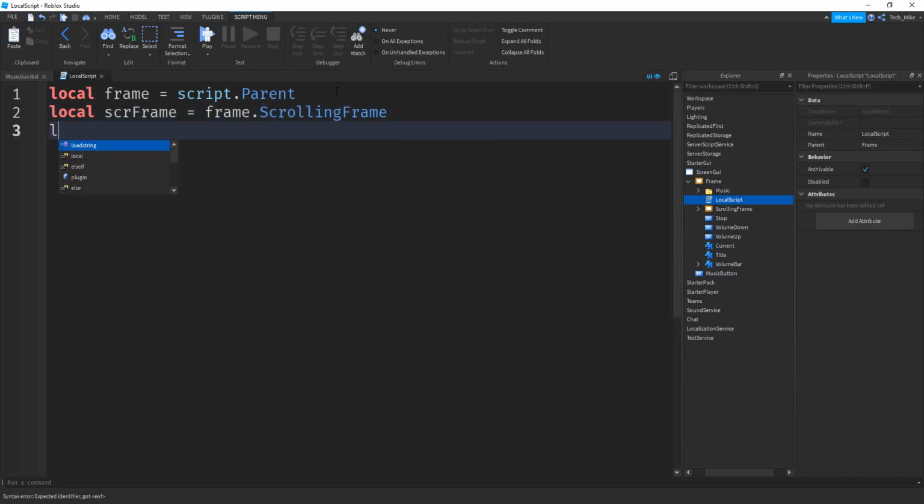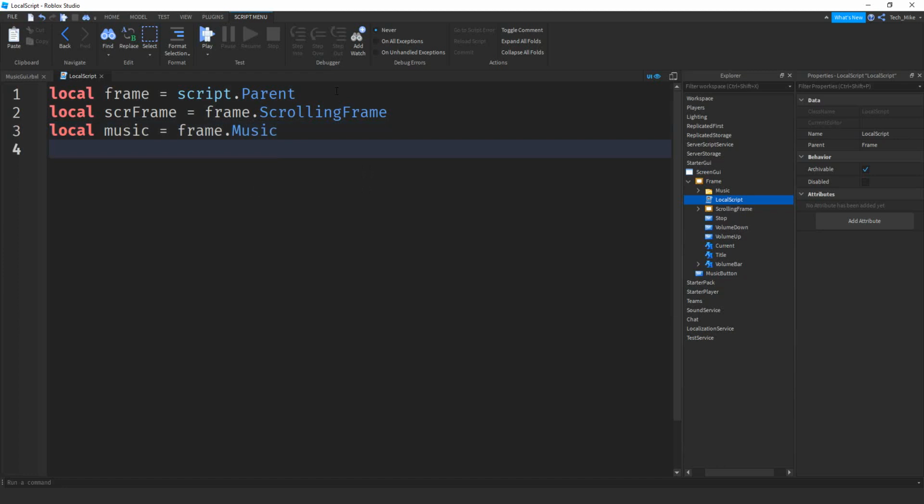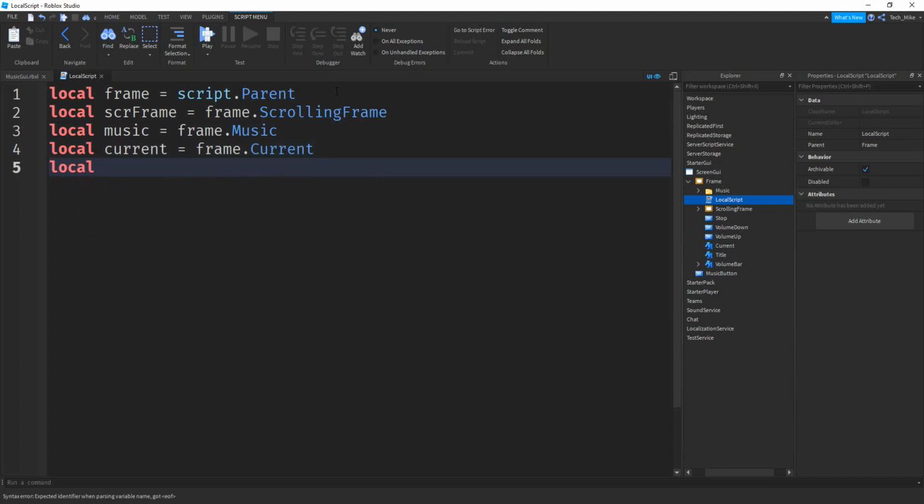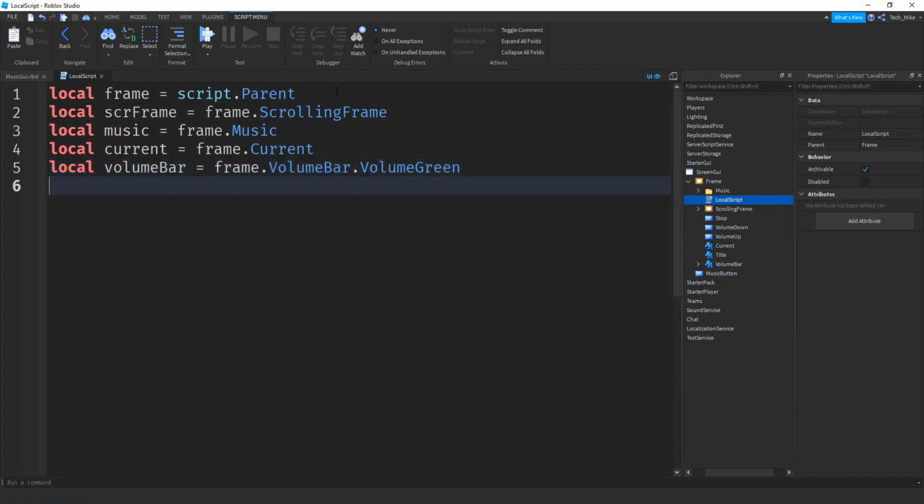Next is going to be the music folder. We'll say local music is going to be equal to frame dot music. After that, it's going to be the current label. We'll say local current is going to be equal to frame dot current. After that will be the volume bar. We'll say local volume bar is going to be equal to frame dot volume bar. And then we're only going to be changing the green part, so we're going to reference that. So we're going to say volume bar dot volume green. After that will be the volume up and volume down, so we'll say local volume up.